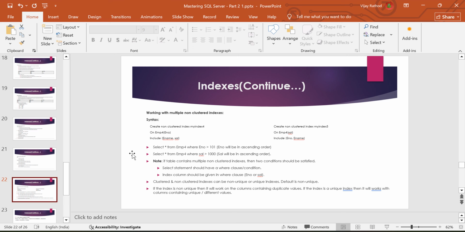So we can work with multiple non-clustered indexes. Here is the syntax. So create non-clustered index my index 4 on emp4, include ename and salary. Ename and salary are the columns. Also we can create another non-clustered index my index 5 on emp4 on the column salary, include ename and enumber.